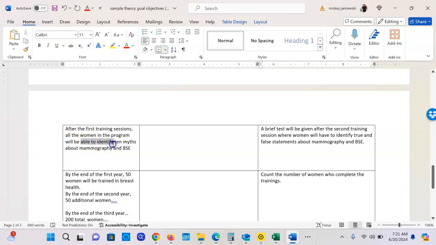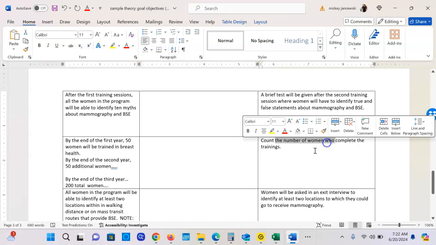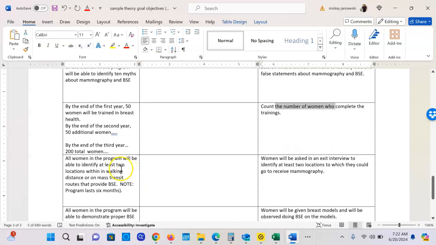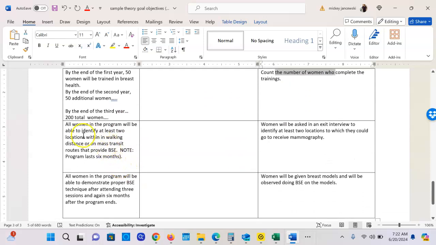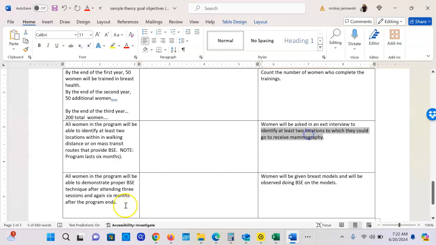This one says they'll be able to identify 10 myths. The objective is a test with true-false statements. This one says they will be trained or they will attend training. I'm going to count the number who come to training. This says they'll be able to identify something. I'm asking them to identify something.